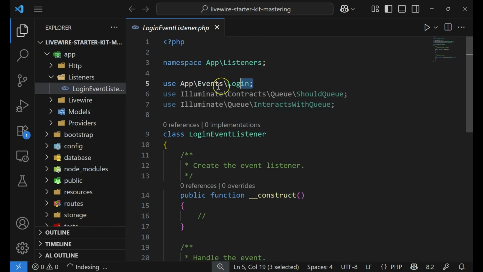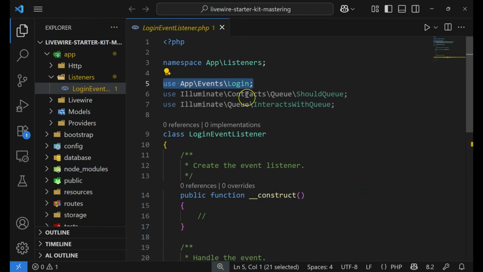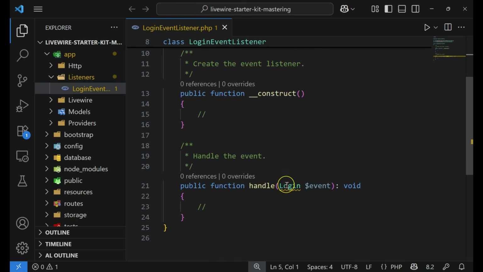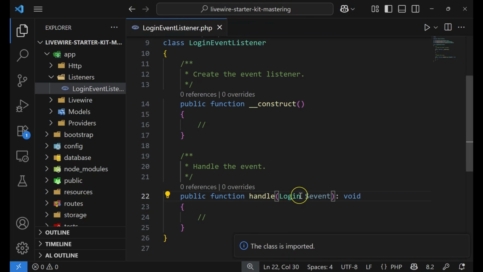listener, and you can see here the event that has been added. So we need to change this one because this is not just the event. This should reference the event of authentication. So we need to reference this one: Illuminate Auth Events then Login. That is the event that we are going to pass as a parameter on our handle method.